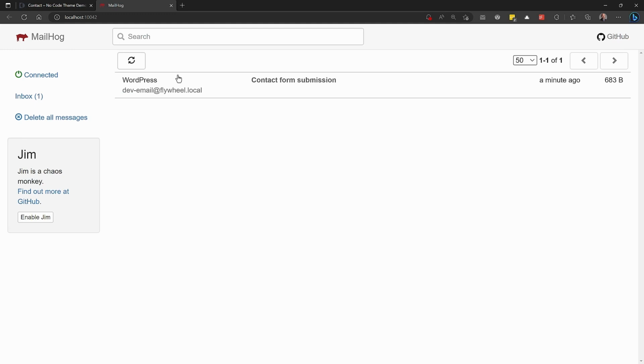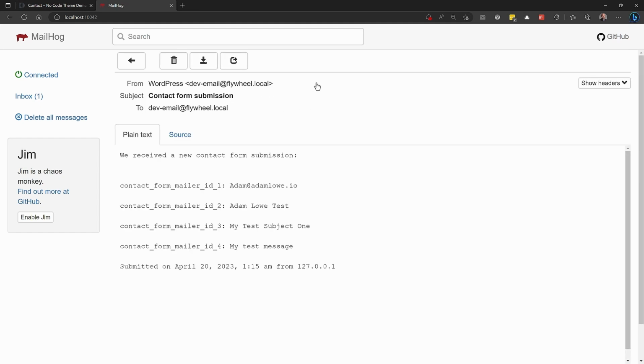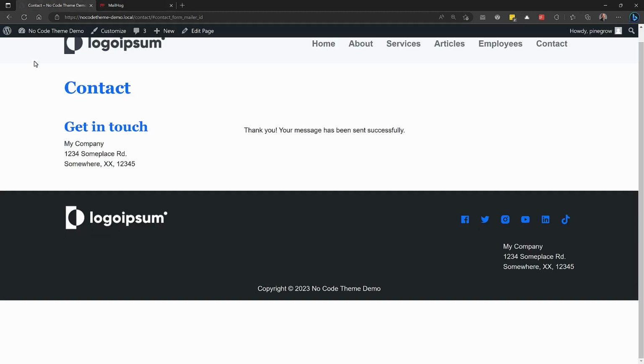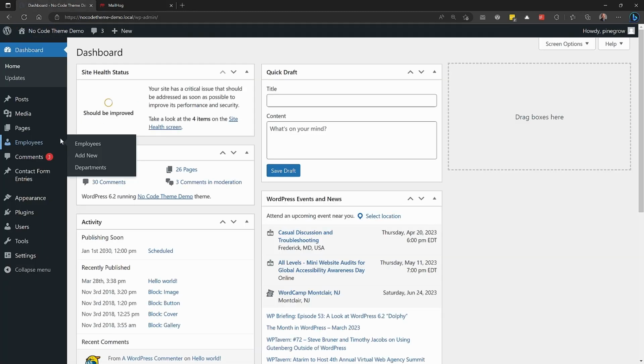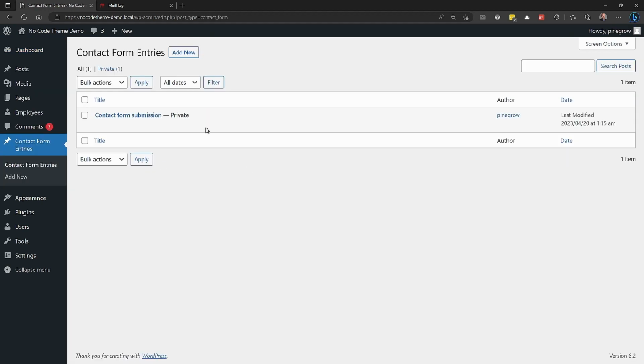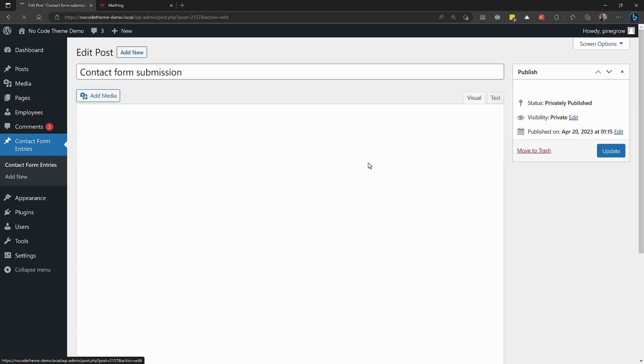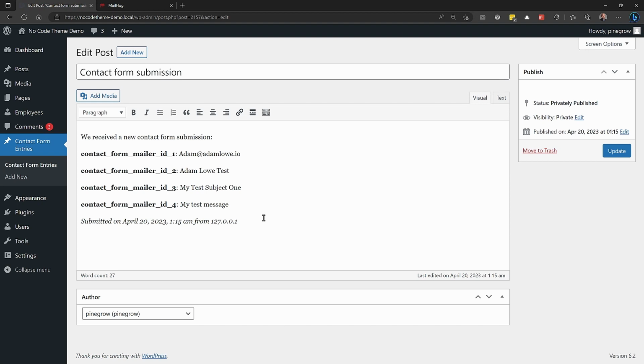Local WP comes with this thing called Mailhog that captures any email that goes through it. And we can already see that it's captured the contact form submission and it's put the data in there that was submitted. If we go to our admin, you'll see that we also have a contact form entries custom post type. And when we look in there, we've got the contact form submission. We can open up and see what was submitted.